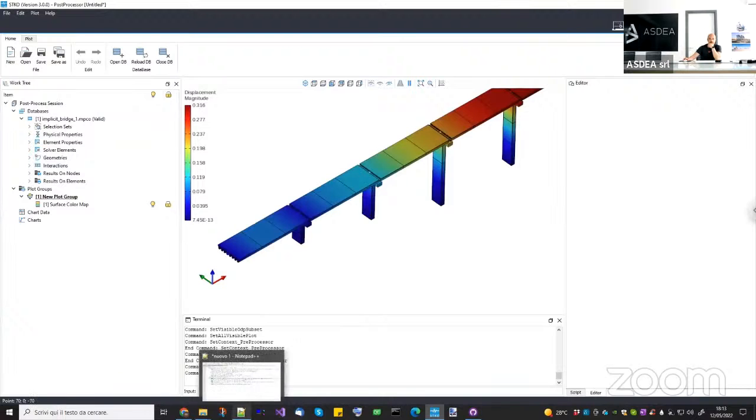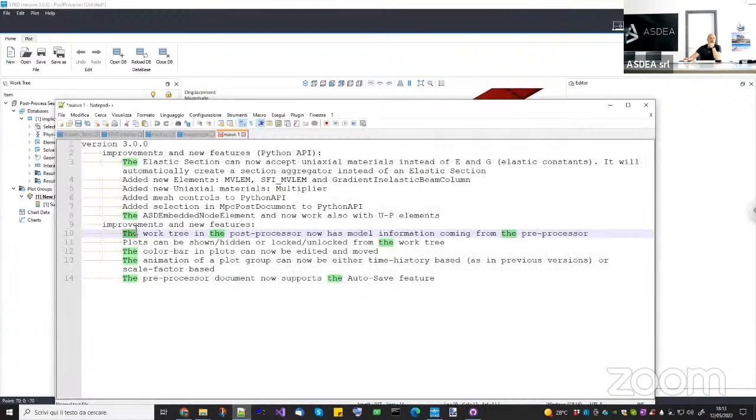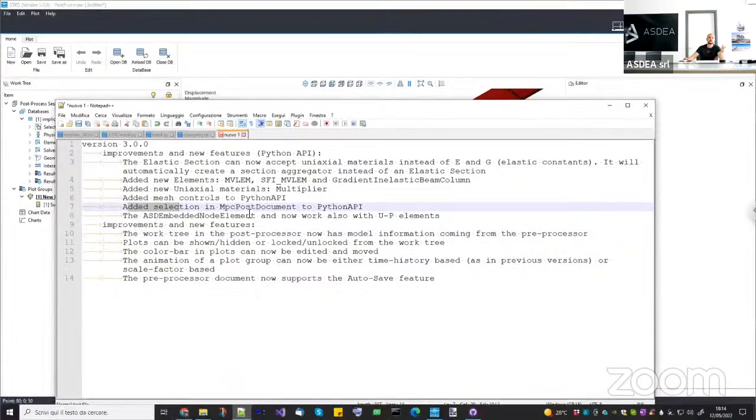Now, let me go back to the improvements. The work tree in the post-processor now has model information coming from the preprocessor. This one is the main new feature that you can use for isolating stuff, for creating selections and so on. For those of you who are already starting to use the Python API, all this stuff has already been exported to the Python API, so you can perform these selections also from Python.